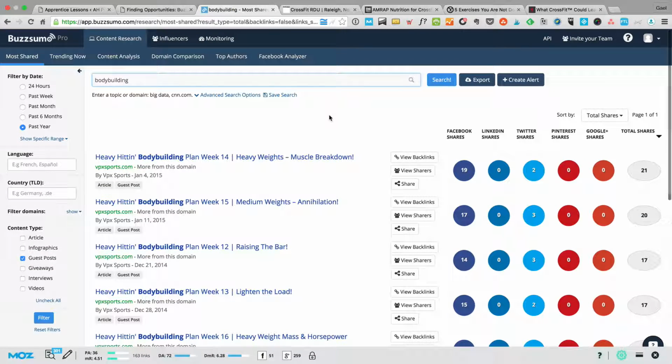So that's basically it for Buzzsumo. It's very simple, guys. Use it for the trial and find a bunch of opportunities and just export it.